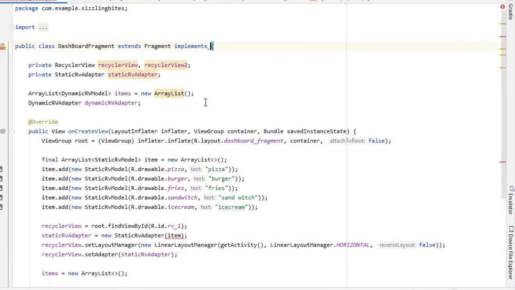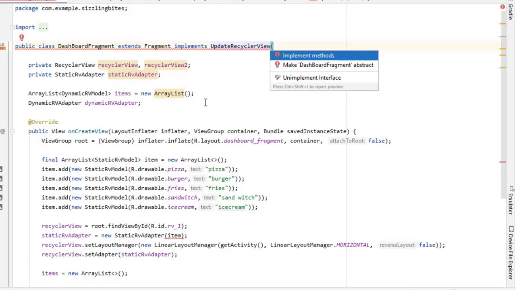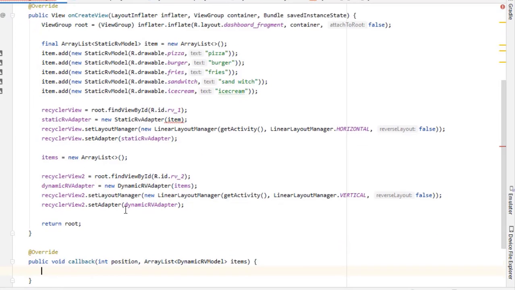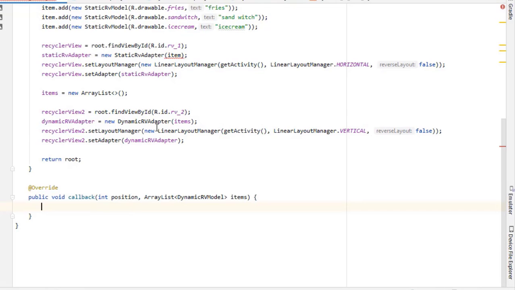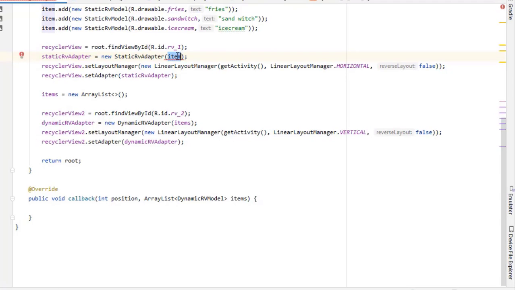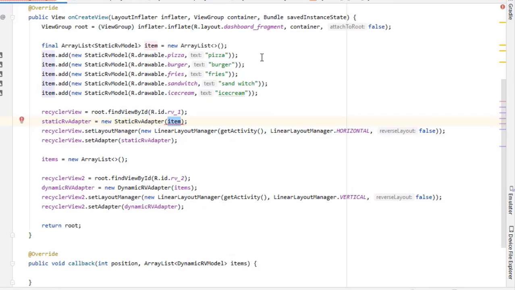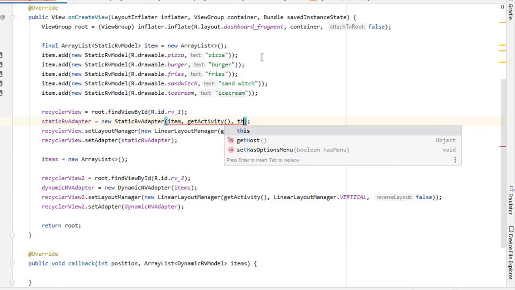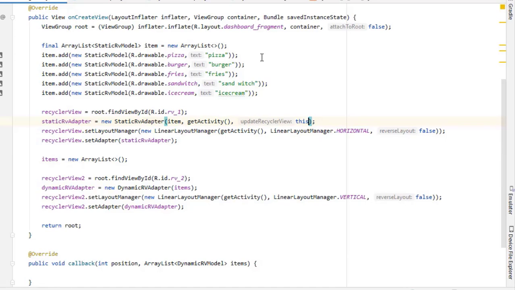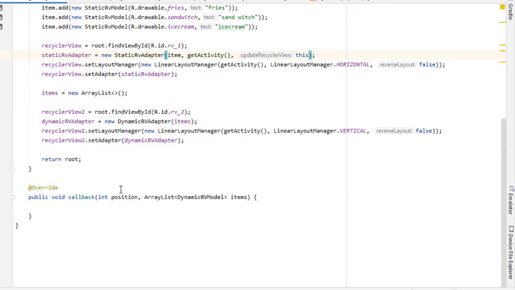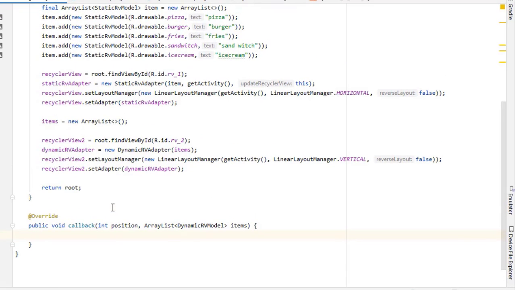Then go back to dashboard fragment and implement your interface. It will ask you to override this method. Now, as we altered the constructor in our adapter class, so we will also have to change this line of code and give arguments as we have given in the constructor of our adapter class. Then inside my callback method, I will simply set my recycler view to the adapter class.